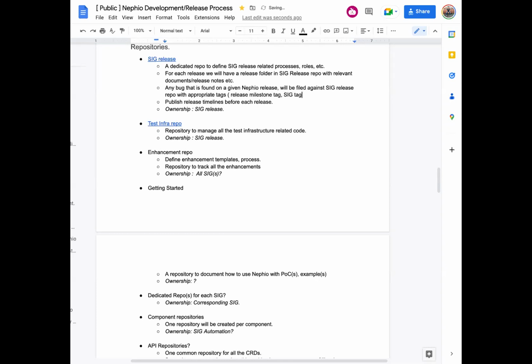But the con would be, if we grow as a developer community, management of everything in one single thing may be slightly tricky. Probably we can start there and then take it as we face the scalability issue. That is one approach I can think of.